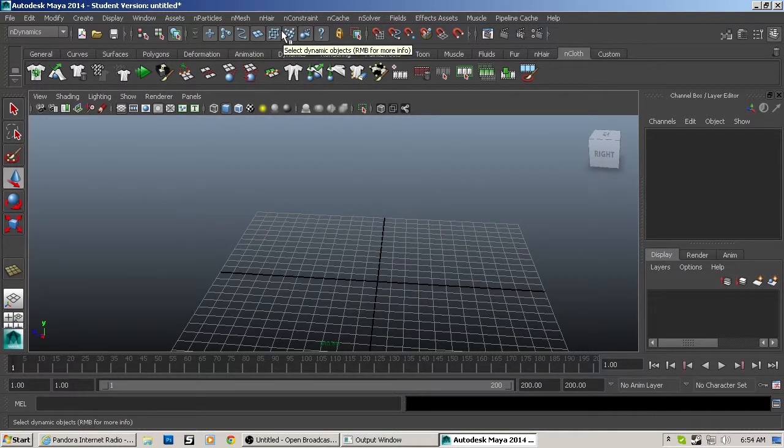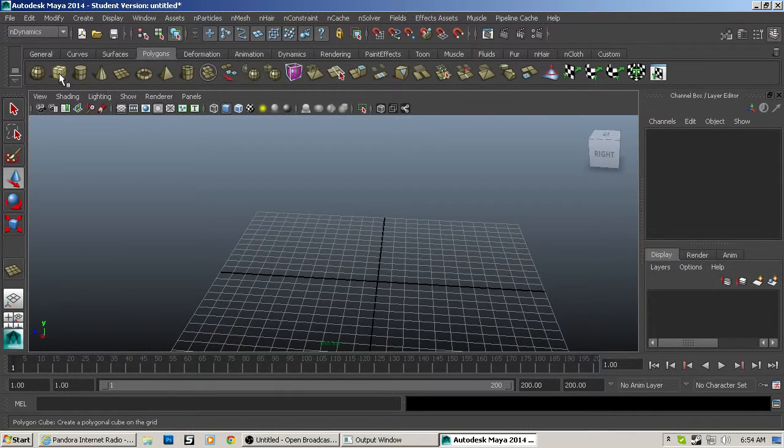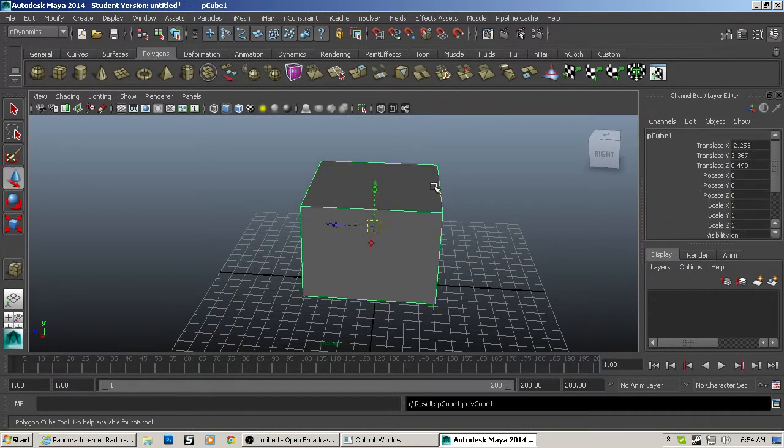These will allow you to select different things. Just mouse over them. They'll tell you exactly what they do, like renderable object, dynamic object, and so forth. These are different render views. Now, I'm going to toss that on Polygon once again, just to show you what these different render views do.